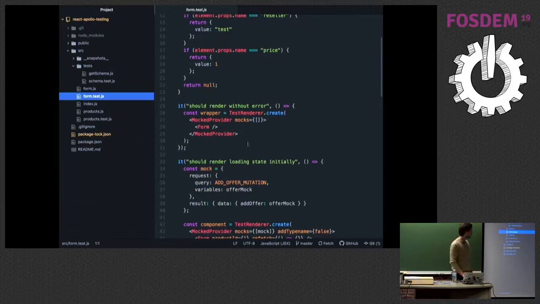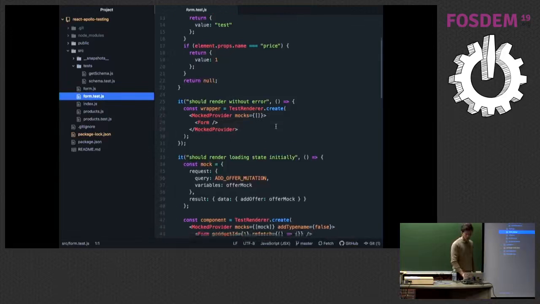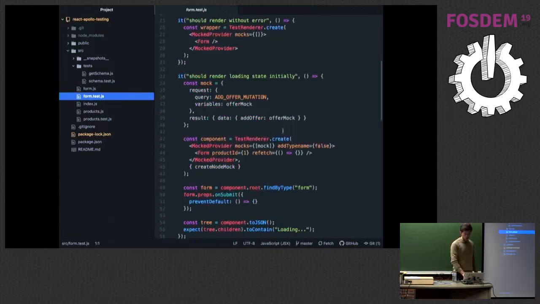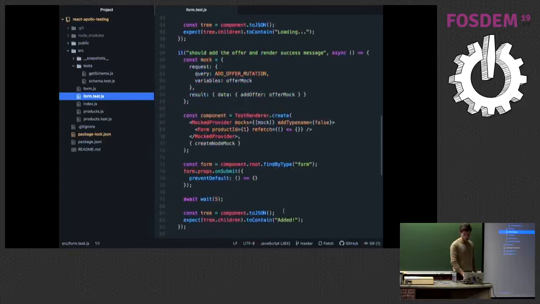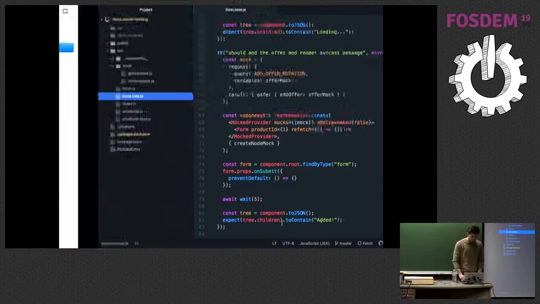We wrapped our form component inside the mock provider component from Apollo to test if it's working. We do the same for the loading state. We're going to see if our component shows a loading indicator when we're sending the mutation to the GraphQL server. Last but not least, we're going to check if we get a success message after our product or offer is added to the product. This is how you can test components. And if it all went too fast, it's on GitHub as well. I will show you a link later.